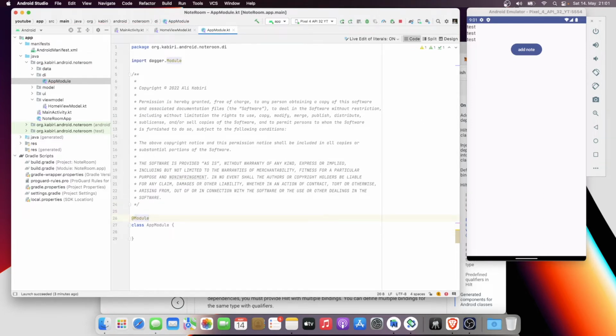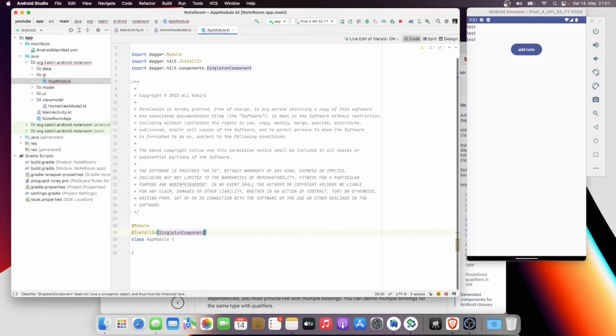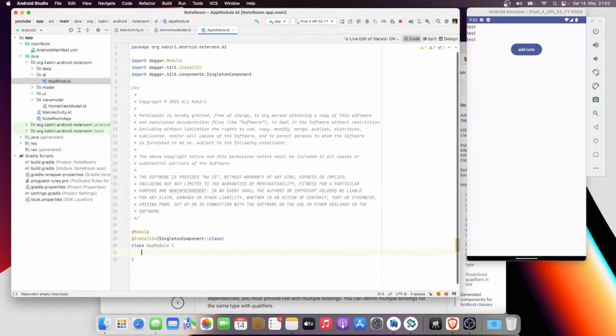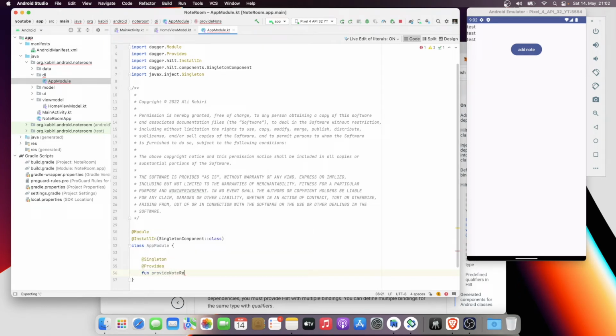We're going to annotate this with @Module and @InstallIn SingletonComponent. Now we're going to define a new singleton, which is being provided by Hilt. We're going to call the function provideNoteRepository.